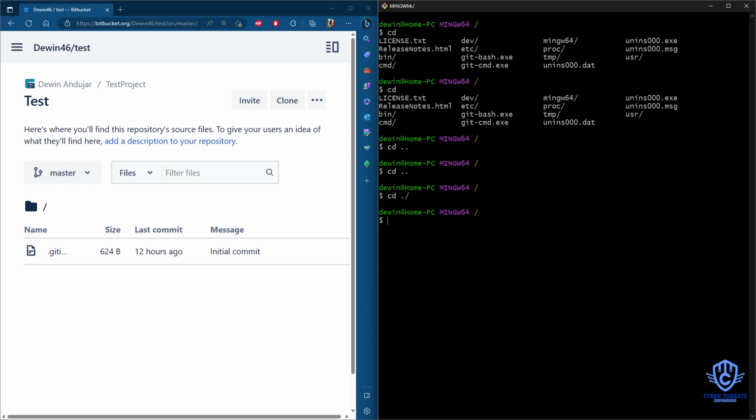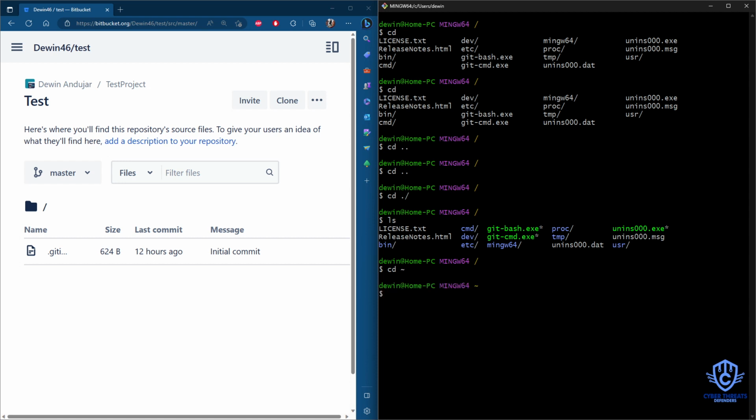All right, so let me see. I'll use ls to show more, and let me go directly to the folder that I created. Okay, so this is my home directory. What I'm going to do is create a folder here. The folder is going to be called repos.